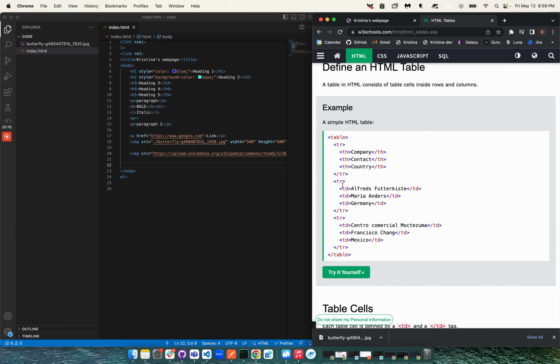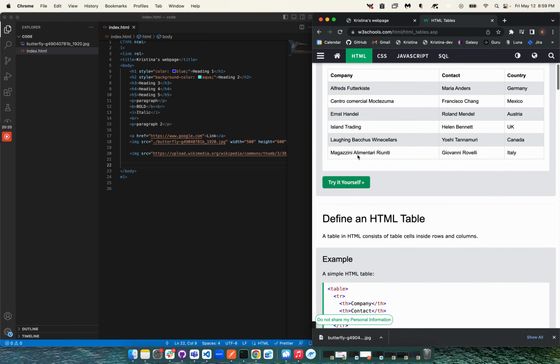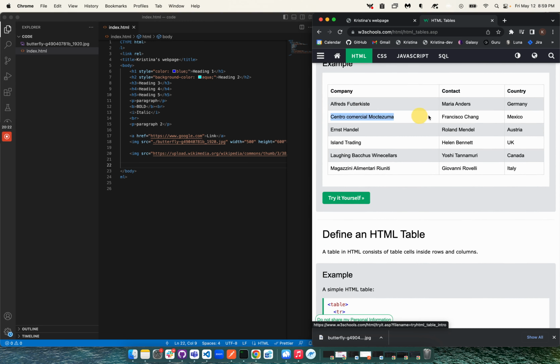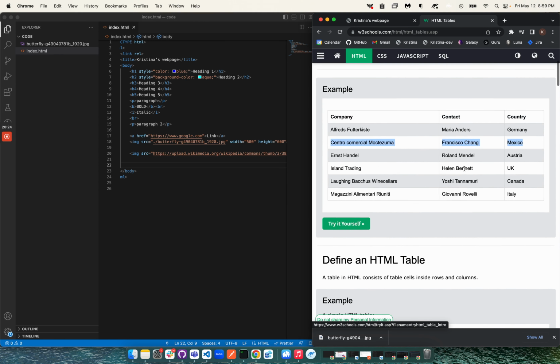And then again, Centro Comercial, Francisco, and Mexico. So there's another one here. So you can kind of see how that's set up.